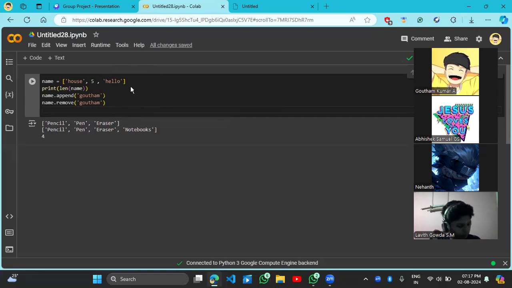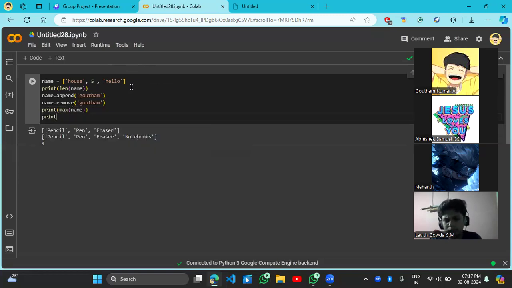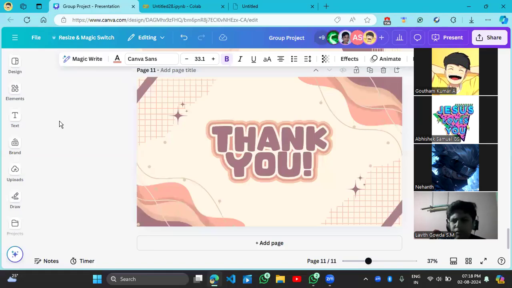And next is numerical data. So print max name and print min name. This is all we learned in the practical perspective of today's class. How do we create a list? How do you use the len feature, which is used to get how many items there are in the list? How to add something to a list? How to remove something from a list? How to get the highest number in a list? How to get the lowest number in a list? That pretty much wraps up our class.